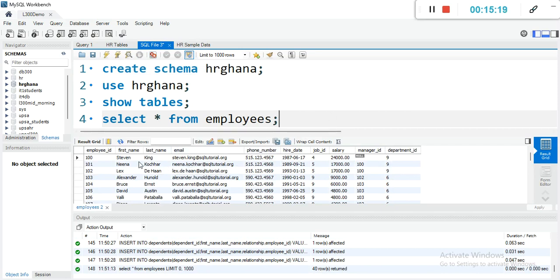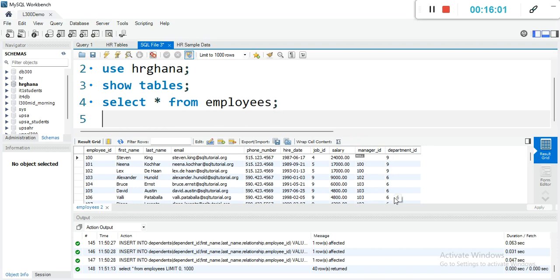And this is going to give us all the records in the employees table. You can see that we have a number of employees there: Stephen King, Neena Kochhar, Lex De Haan, Alexander Hunold, and so on. We have their emails, phone numbers, hire dates, job IDs, salaries, and managers. An employee here has a manager, and this is the manager ID. And then we have their department IDs. The first thing we want to do is to count the number of employees we have in our HR database.